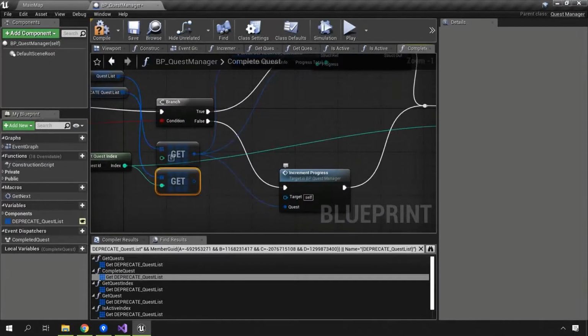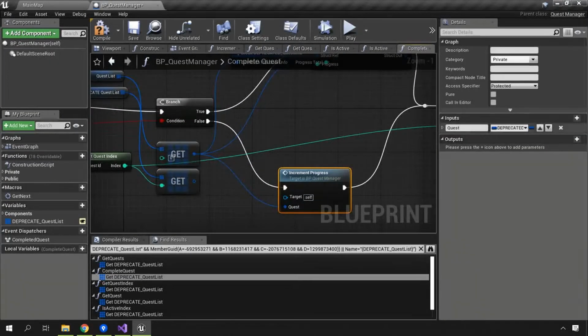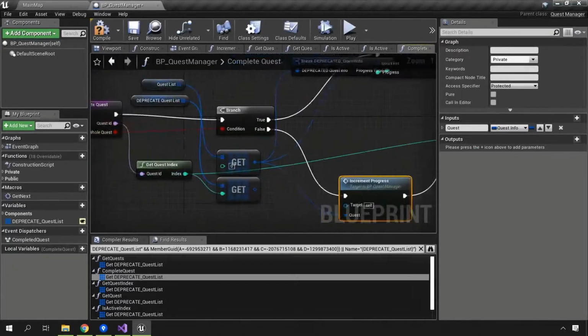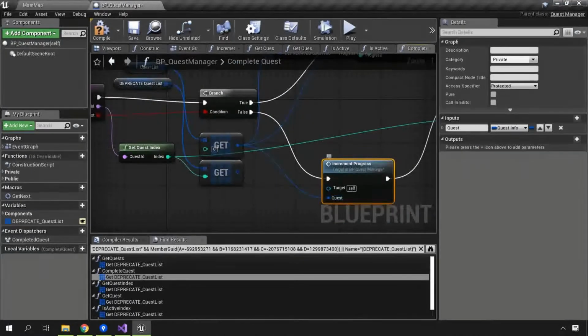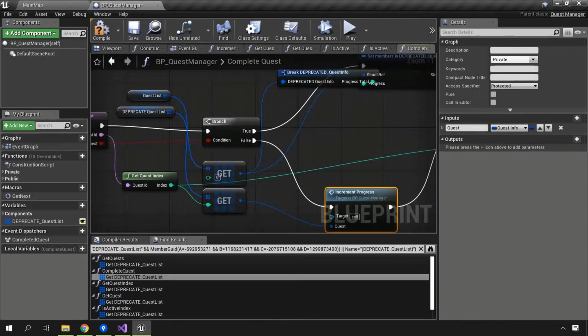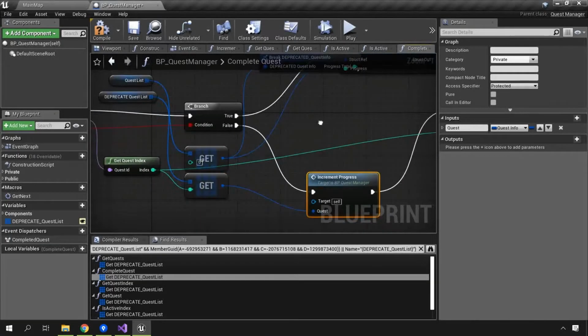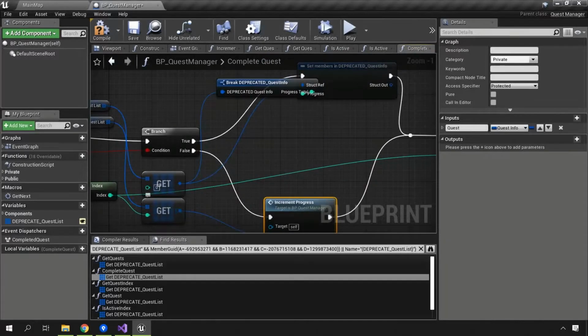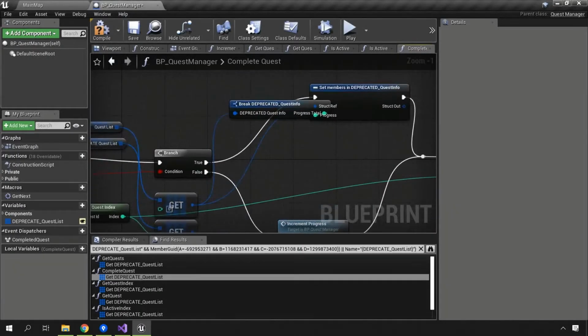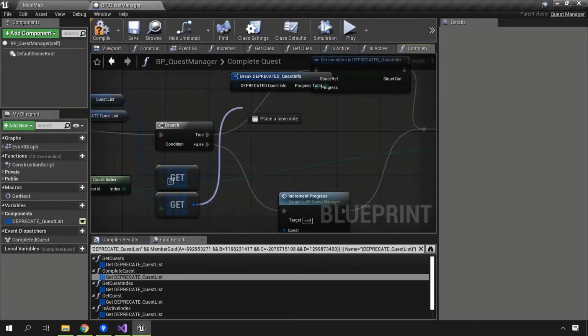Now again, increment progress, this is a private function, so I'm going to go ahead and change its type to the non-deprecated quest info. And then I am going to hook up the new get node, which should work because the type is now correct. Otherwise, if I tried to hook it over before, the type wouldn't have worked. Again, this get will not go into this break node because the break node was designed for a different kind of struct. So we're going to have to repeat that.